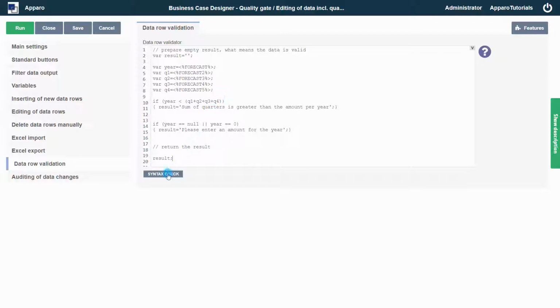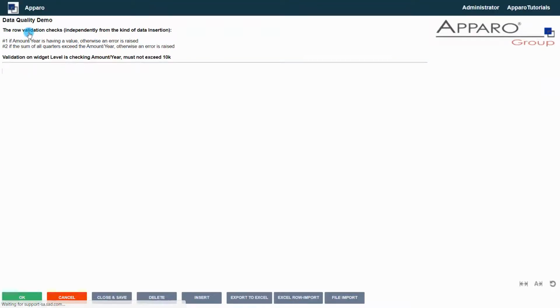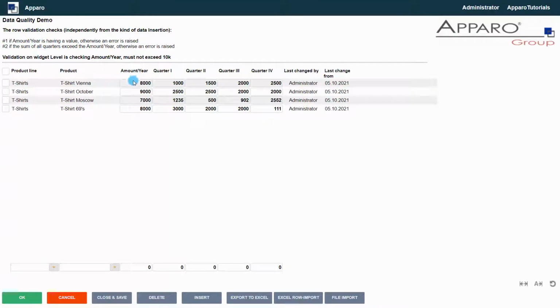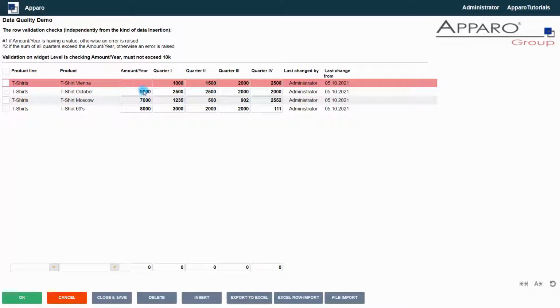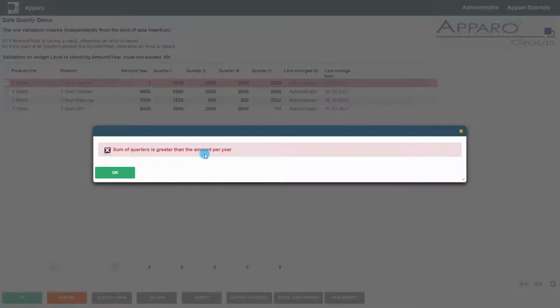Before we run the first test, we do the syntax check. Everything seems to be okay, let's start. We remove the value for the year, and click OK. But instead of returning the defined error message, the system tells us that there is an error in the row validation script. I enter a 1 for the amount, and see that the second check works correctly.